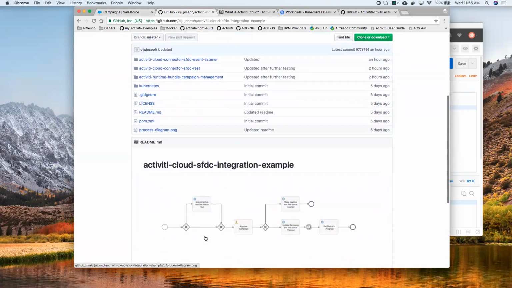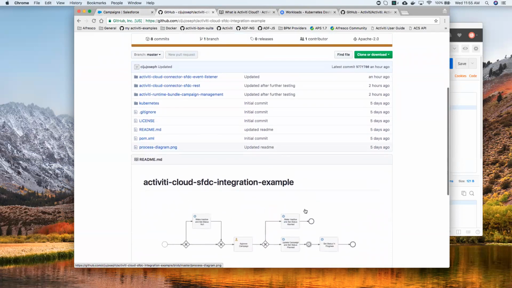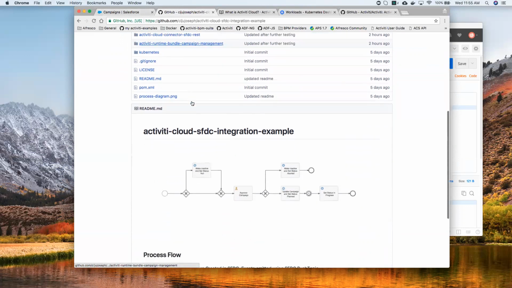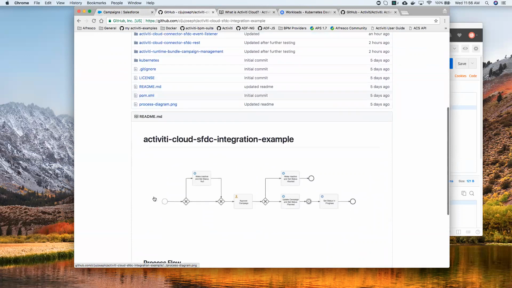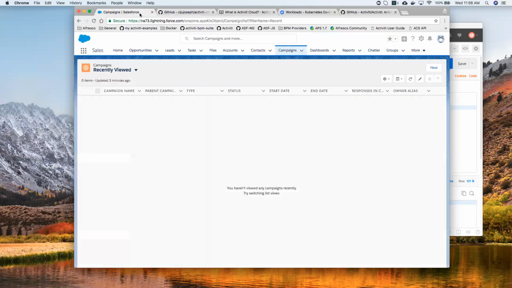Then all these service tasks that you see in this business process, they are all invoked via the SFDC REST Cloud Connector. It's a clean separation of the service tasks via cloud connectors, and the Activity runtime purely takes care of process execution and doesn't deal with any of your external data management. Let's see it in action.